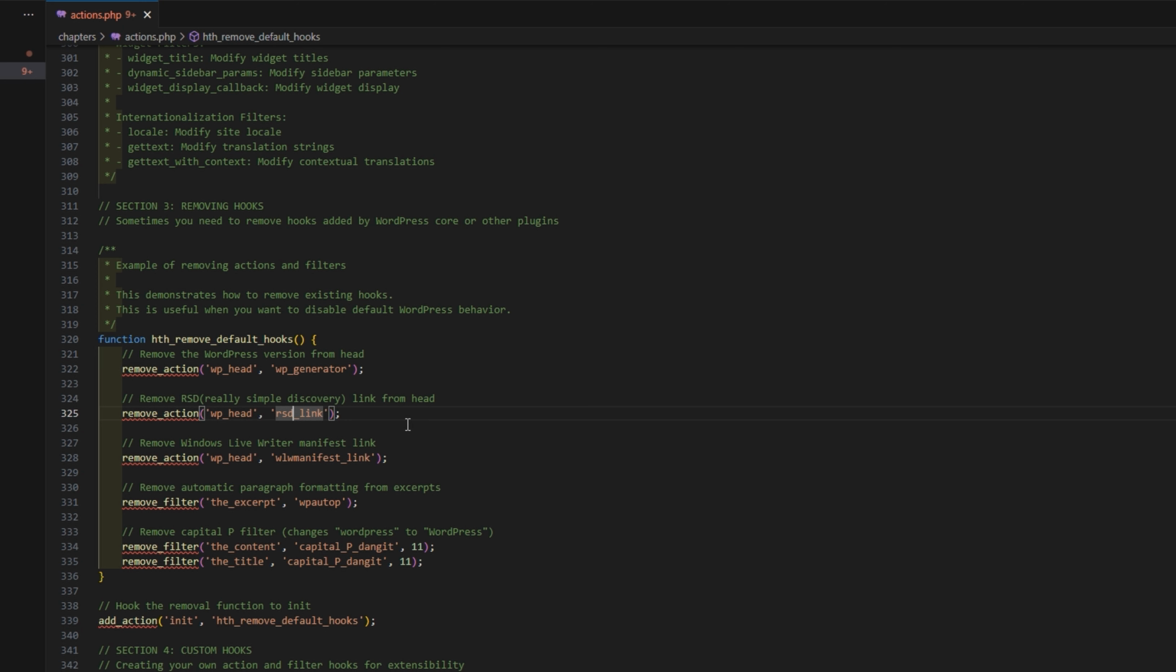Others that you also might want to remove, that's not always that common, are something like the RSD, the Really Simple Discovery, and the Live Writer manifest for Windows. You could also affect the formatting that it maybe injects inside of the excerpts. And you can also, if you wanted to, affect the capital_P_dangit that just capitalizes the P inside of WordPress when it's found inside of the text. And that's just another filter that's there.